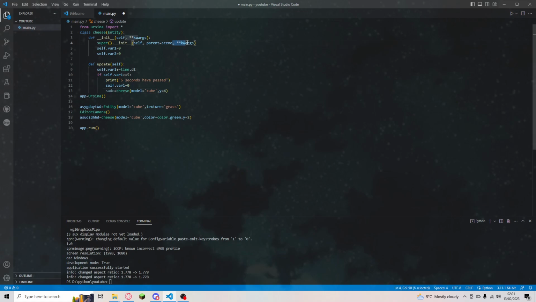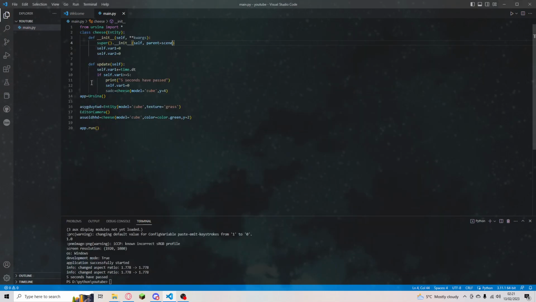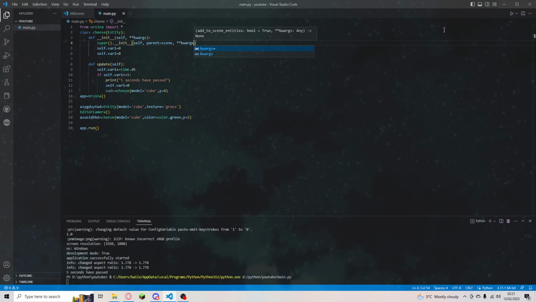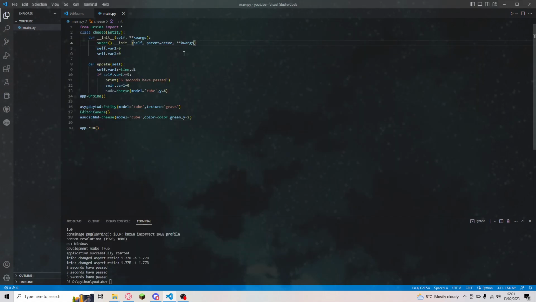Let's try that. Actually, I don't think you need kwargs in that. I think it's just that upper part there. So after 5 seconds, it should create another version up there. 5 seconds have passed. I don't know why it's not showing the model. You might actually need the kwargs. Yeah, you do. So after 5 seconds it'll create another version above it. There you go. They are both cheese, and then that version will create another version of itself, in there. So you can modify that to get the current position.